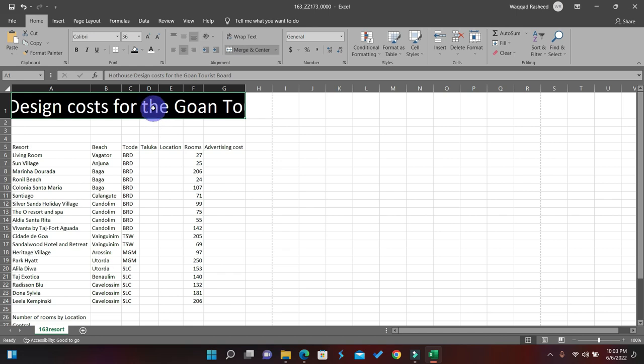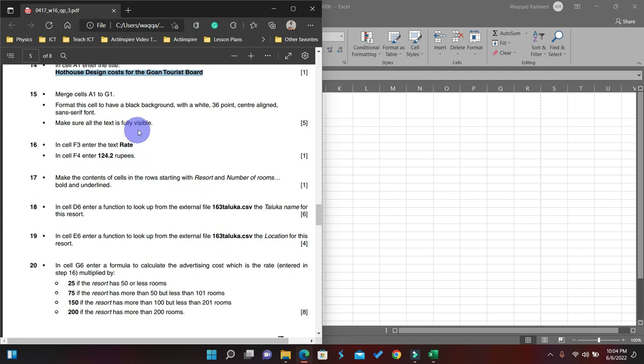Keep it that way. Later, once we are done with everything, applying formulas and that sort of thing, we are going to fix this problem as well. So right now, keep it that way. No worries. We are done up to this point because they said black background.